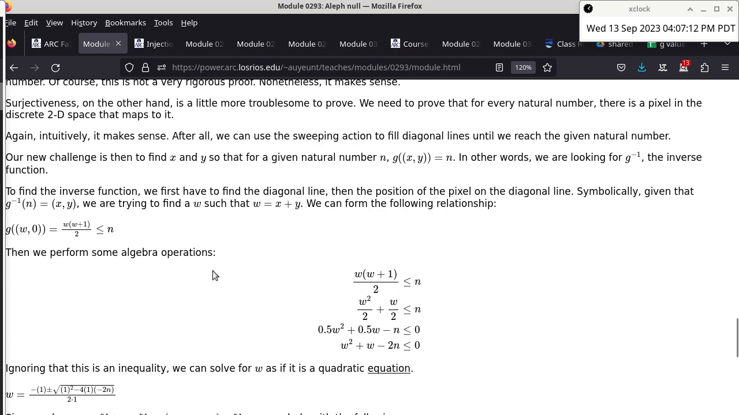It's not equal to because we don't know what y is. Oh, you mean this less than or equal to? Yeah. Because this n is the natural number of a pixel that is somewhere along the diagonal line. Now, if that pixel is actually the base of the diagonal line, then yes, we would have an equal here. But if this n corresponds to anything other than the base of the diagonal line, then it's going to be greater than w times w plus 1 divided by 2, because this value is the base of the diagonal line. It is the smallest value on that line. So that's why we have an inequality here.